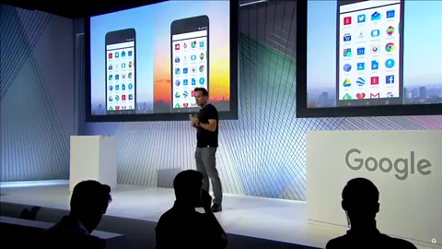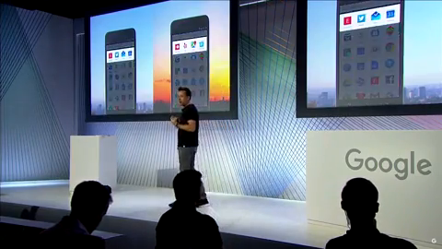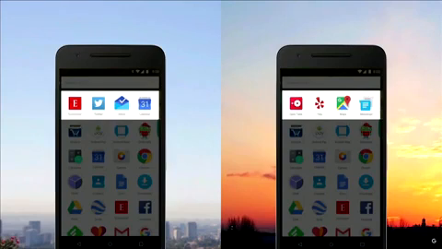The phone learns your patterns, so it'll be able to show you apps you tend to launch at a certain time of day, say in the morning versus the evening, or in fact, apps you tend to launch in a specific sequence.